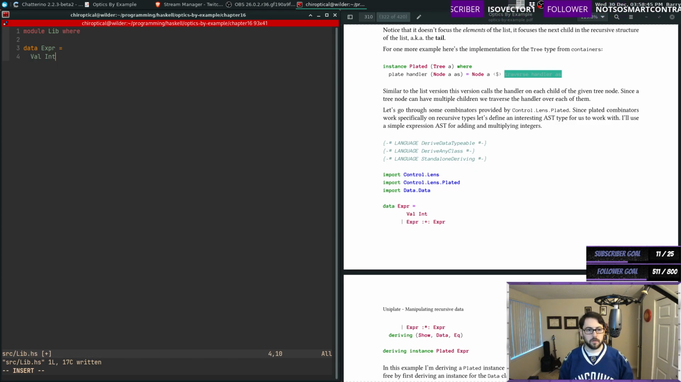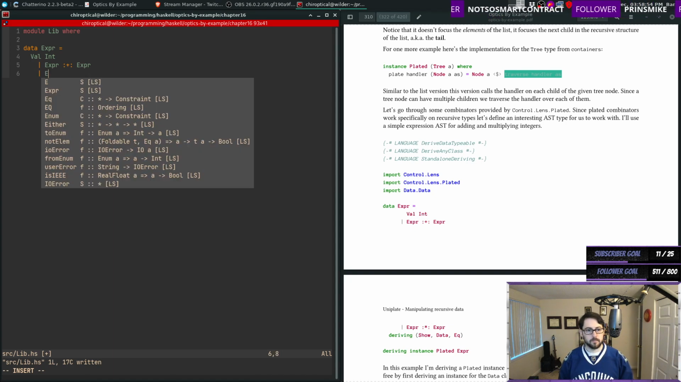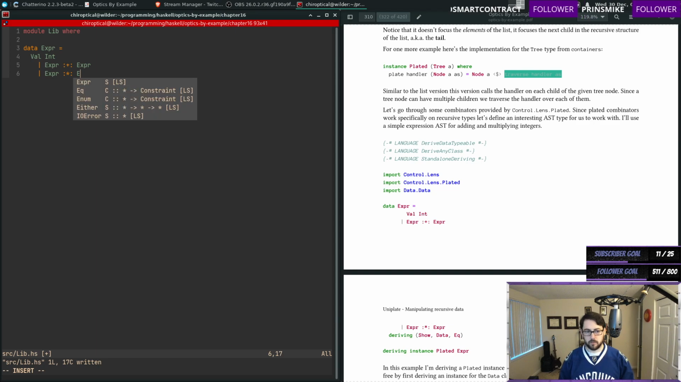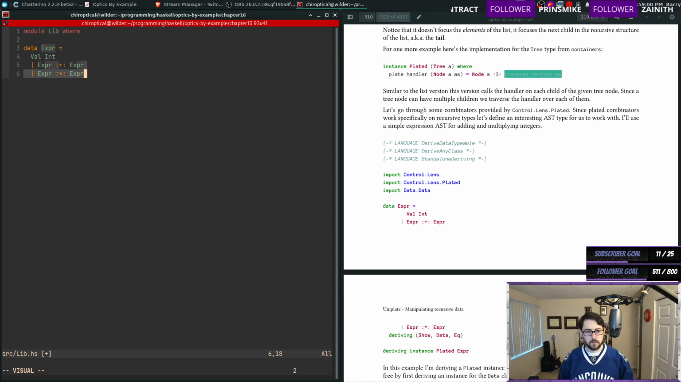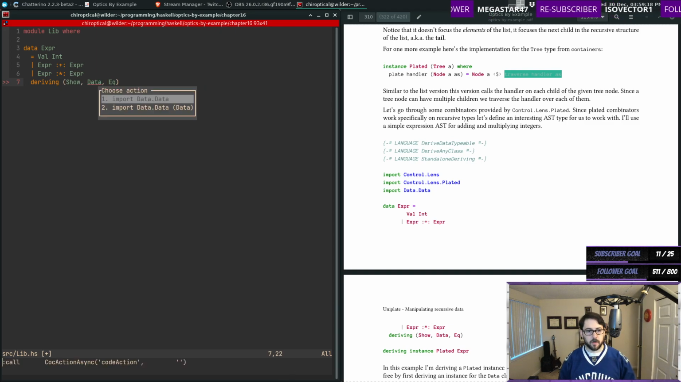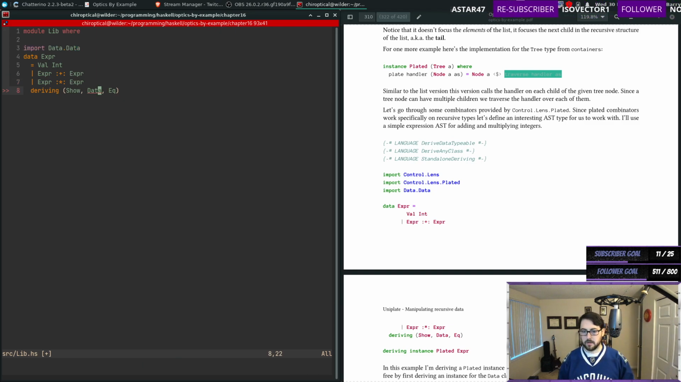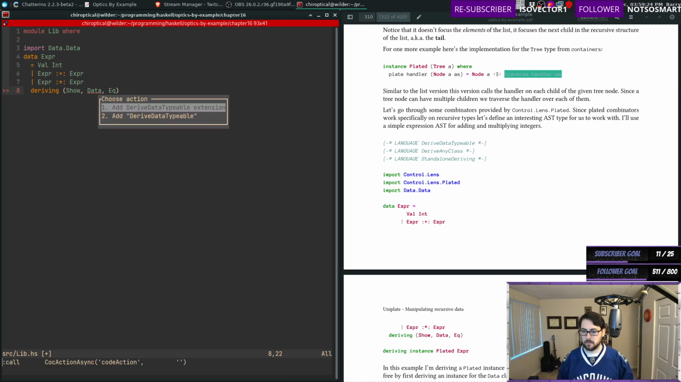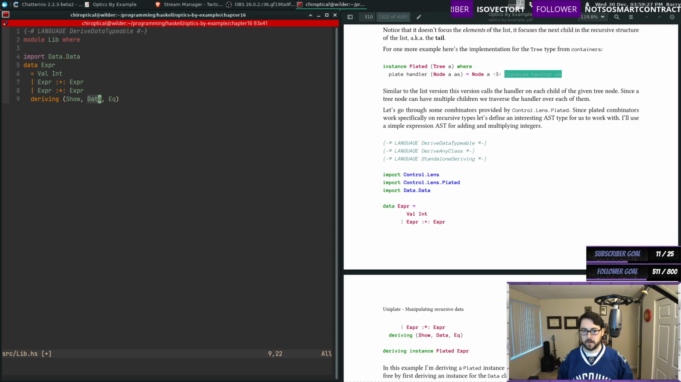So we're going to have a value that's an integer, a way to add them, and a way to multiply them. We can just format them like this. Deriving Show, Data, Eq. Let's see if it's smart enough to figure out where these things come from. Data. Derive Data, Typeable. That's enough to get us there.